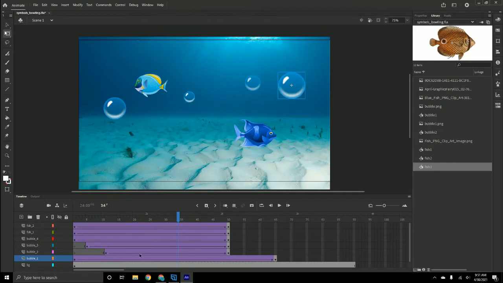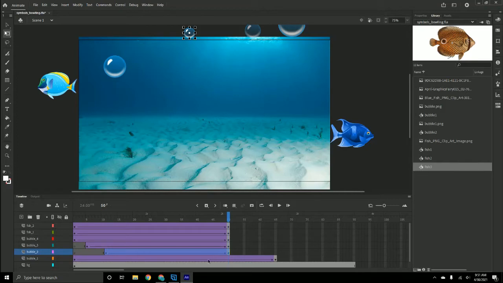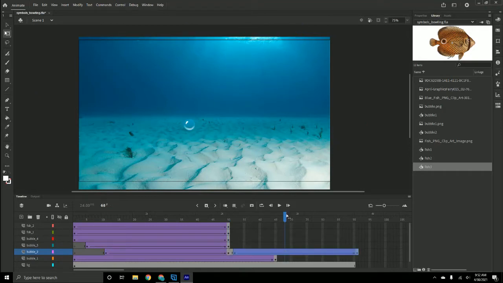So bubble 2, I'm going to duplicate this so another bubble floats up after it. If you click on the first keyframe on bubble 2, hold down the Shift key and select the last one, it selects everything in between. So I have the whole thing. Watch this. This is a shortcut. If I hold down the Alt key and click and drag that selection, now I have another bubble.